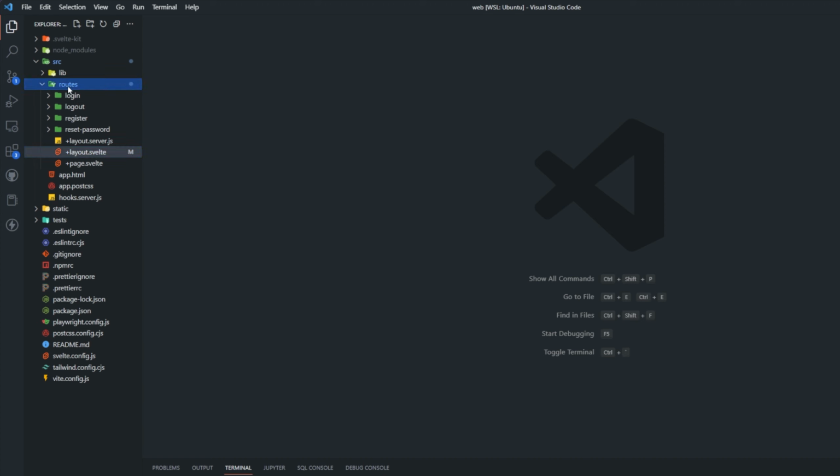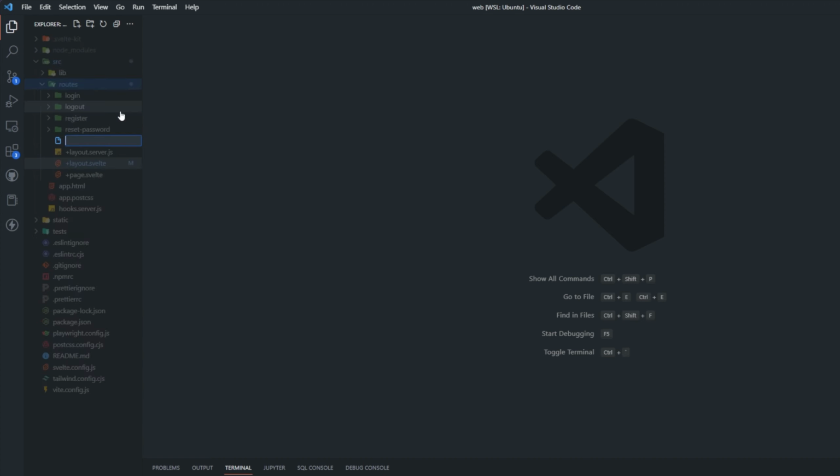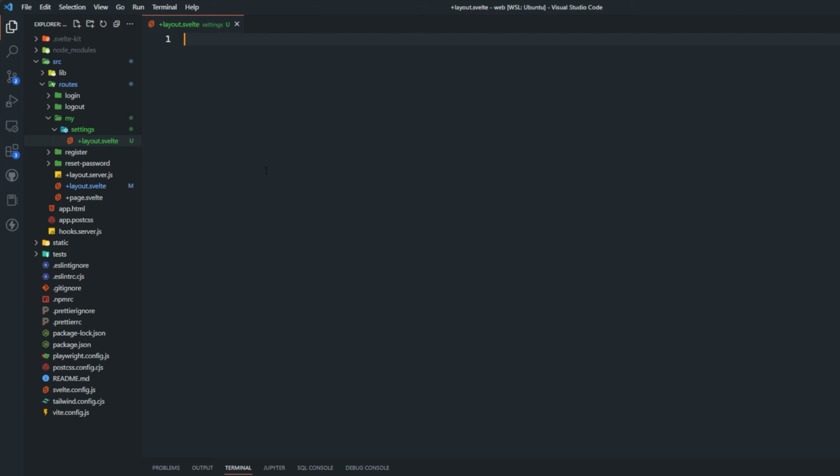And then we can come into our routes, and we're going to create a couple things. We're going to create a new directory called my, and then another directory called settings, and then we're going to add a plus layout.svelte to that. Now in this layout file, we're actually going to define our nested layout that's going to apply to all of our settings pages, and it's going to inherit from our root layout.